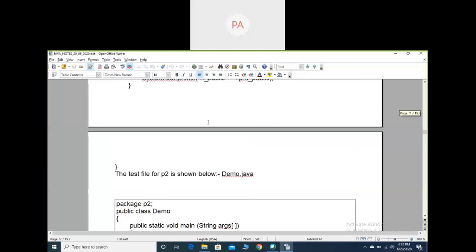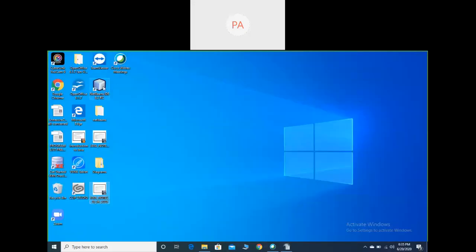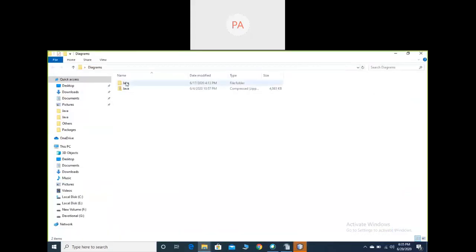So I'll show you how to execute these programs. Okay, it takes time to open. Before that, in tracing, I have done a little bit of modification to look at that.